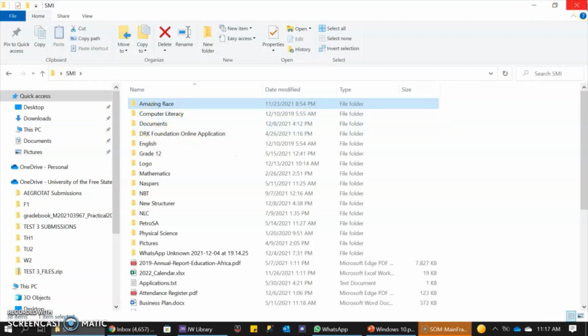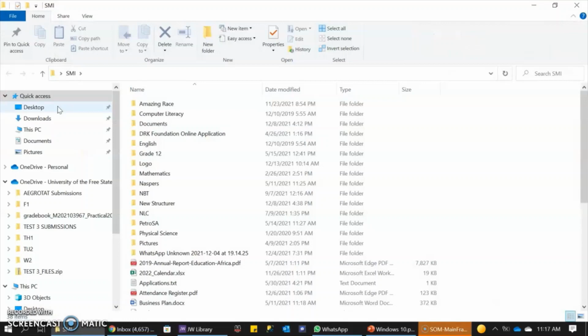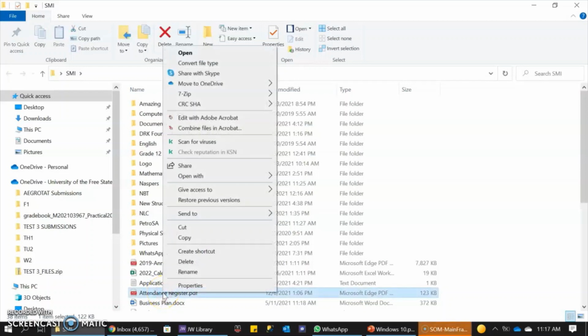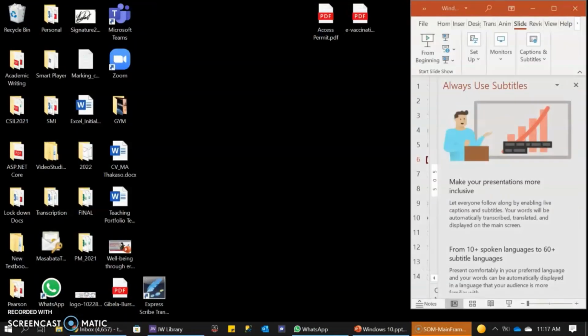So how do we go about creating this folder? If you are on your desktop, remember we make use of a right click and a left click. You'll see that for me to select that SMI folder, I just left click once and it is selected. But for me to be able to open it, I need to left click twice and then it's open. All right. So let's try to delete that attendance register. I can right click, get a short menu of options, and one of the options is to delete. But remember, this is on the computer's memory. It's not on secondary storage. So we know that it's not permanently deleted.